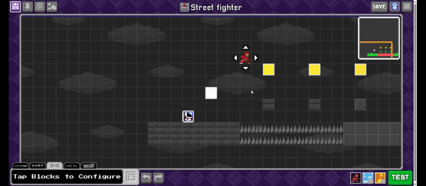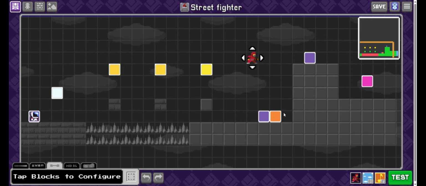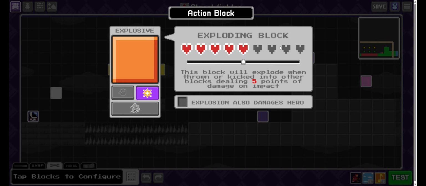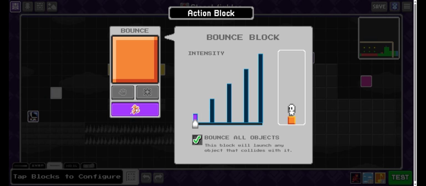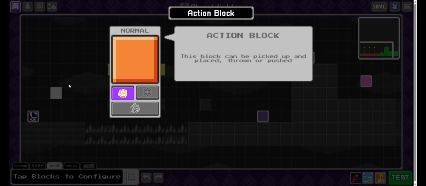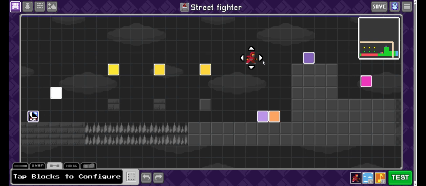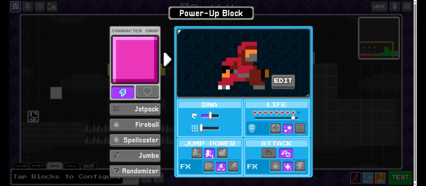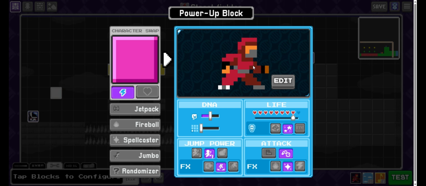And then when you go through the orange ones, these are the action ones. You could throw these, or you can have it explode, take away a certain amount of hearts, or you can have it help you jump even higher. So that's something you can configure on the orange. For the pink, this is what I meant. If we hadn't changed the hero in the beginning, I talked about this in one of the other videos, then your hero wouldn't be the guy you're supposed to be.